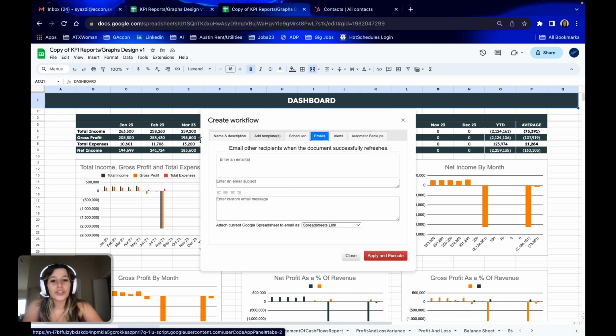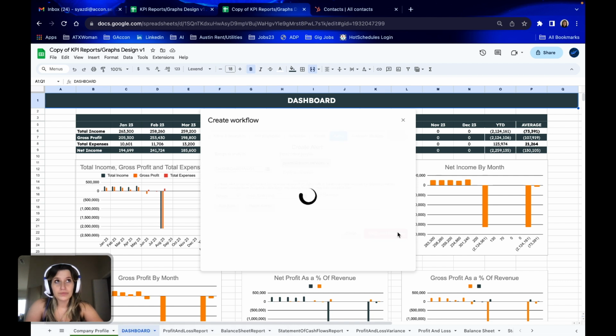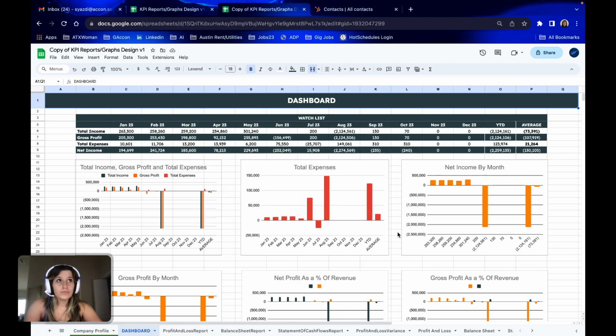Moving onwards, you can select whether you'd like to have an email sent to yourself or others when this is refreshed. Same with alerts. Then we're going to go ahead and hit apply and execute. And now we have it set up so our dashboard will be automatically updated without having to do any manual work.